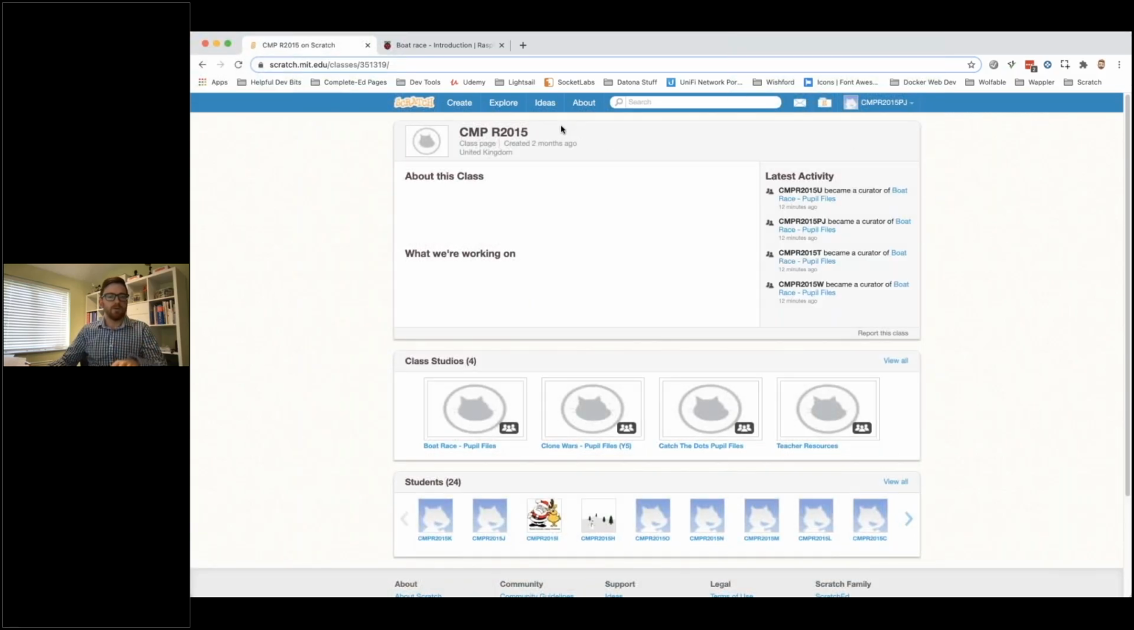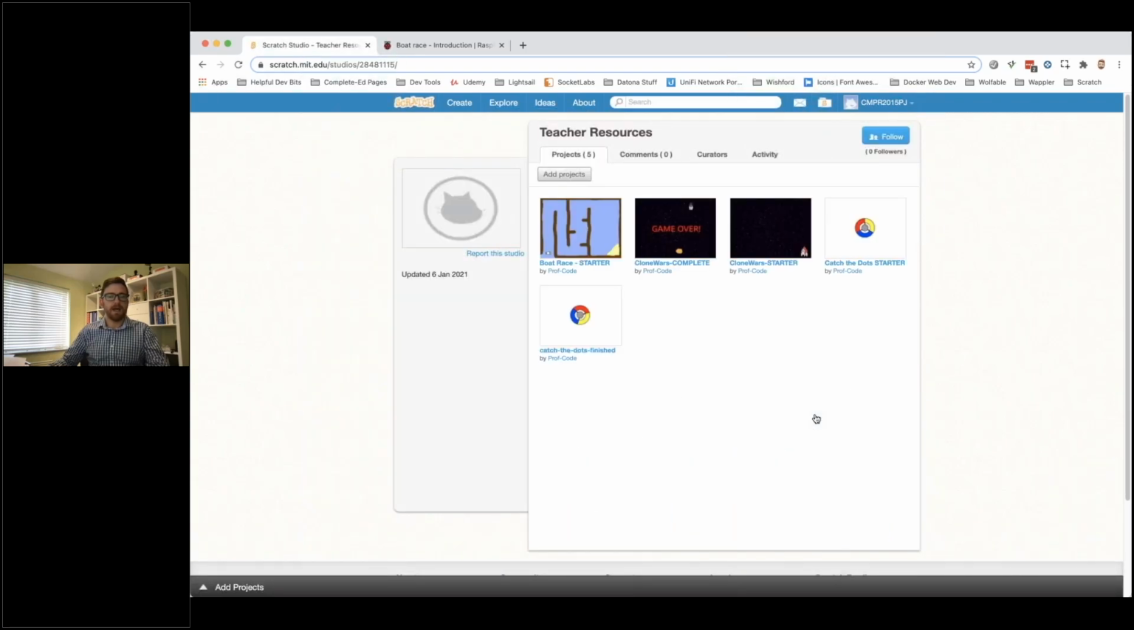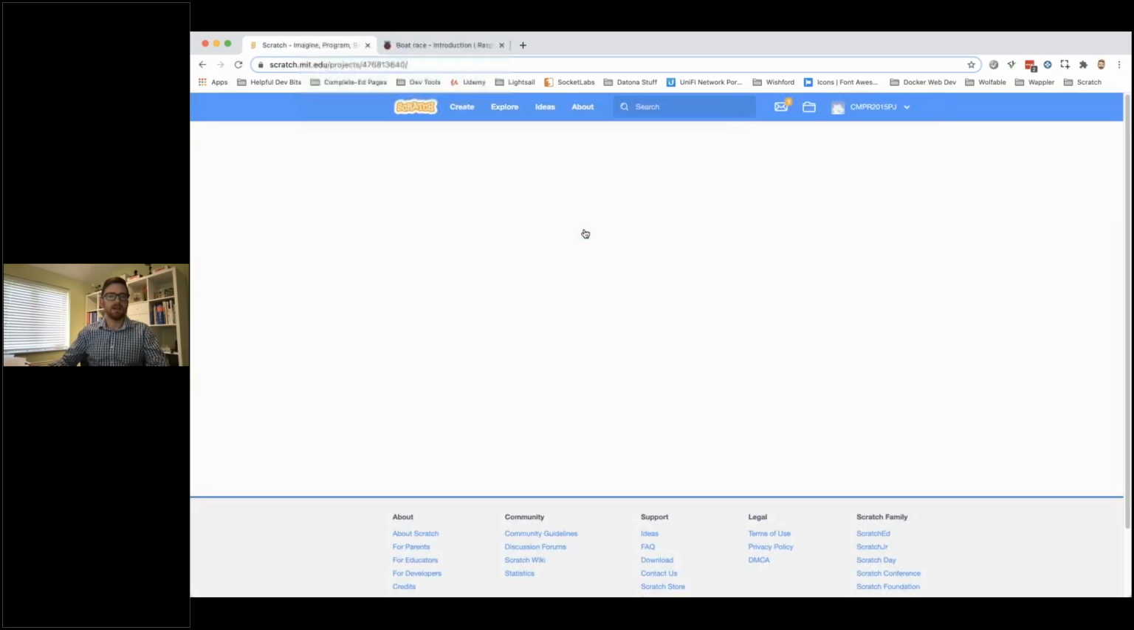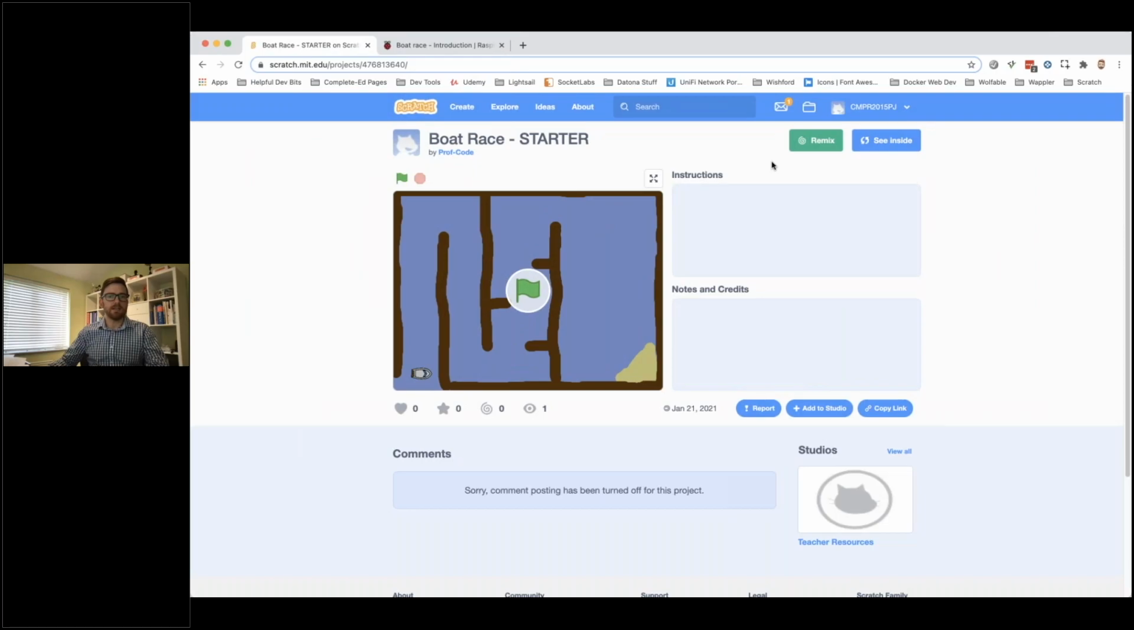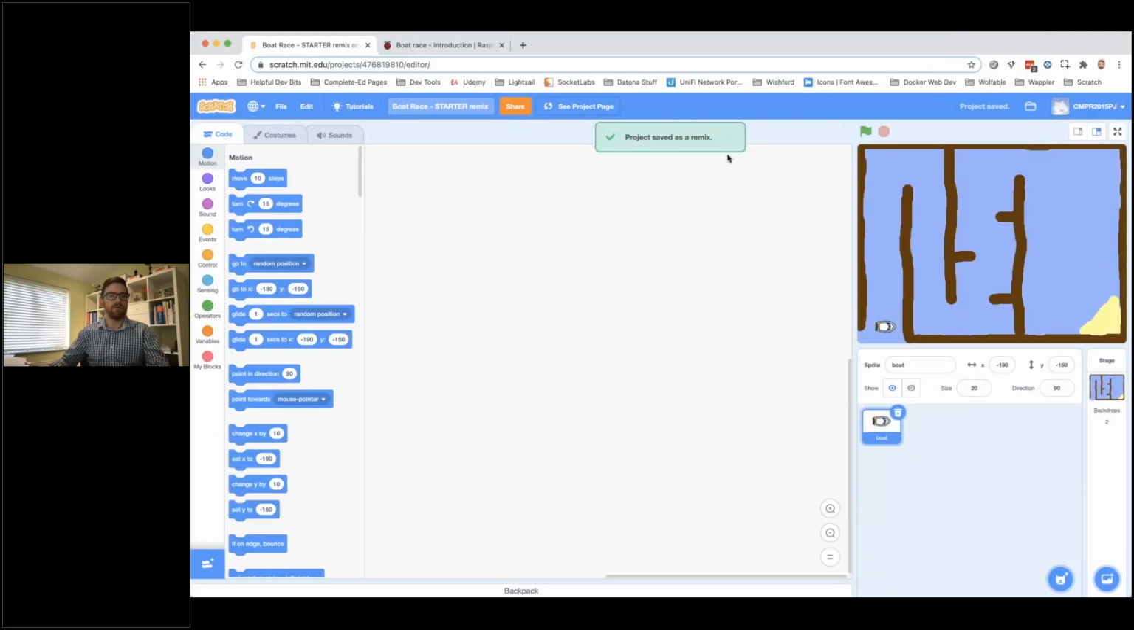On the class, you'll see there's some studios. We've got a studio here for you to put your files in when you're finished. We'll come to that later. But for now, the one that you're looking for is teacher resources. And you'll see one in here called Boat Race Starter. So if I click on that, it loads that up. And then all I need to do is click Remix, and this is going to make your own version of the game.